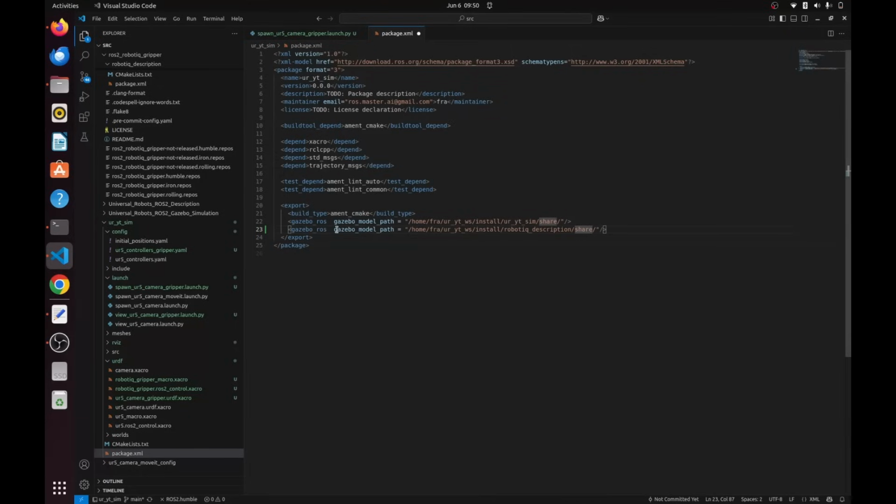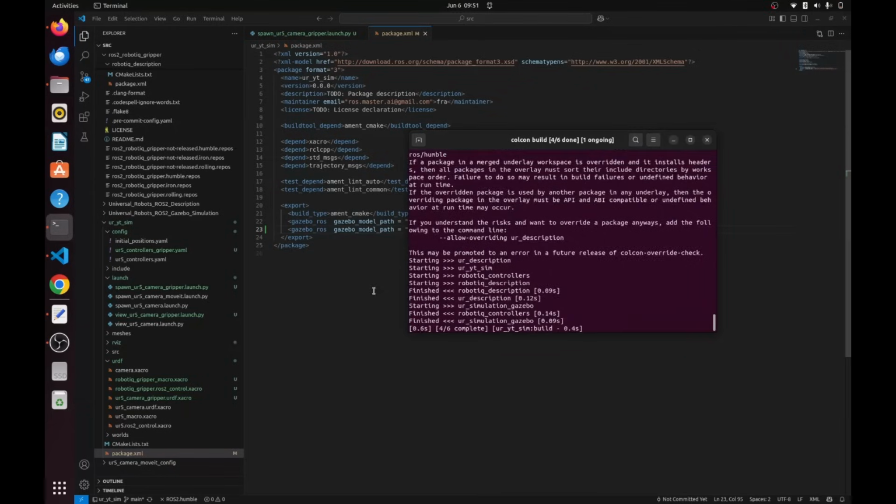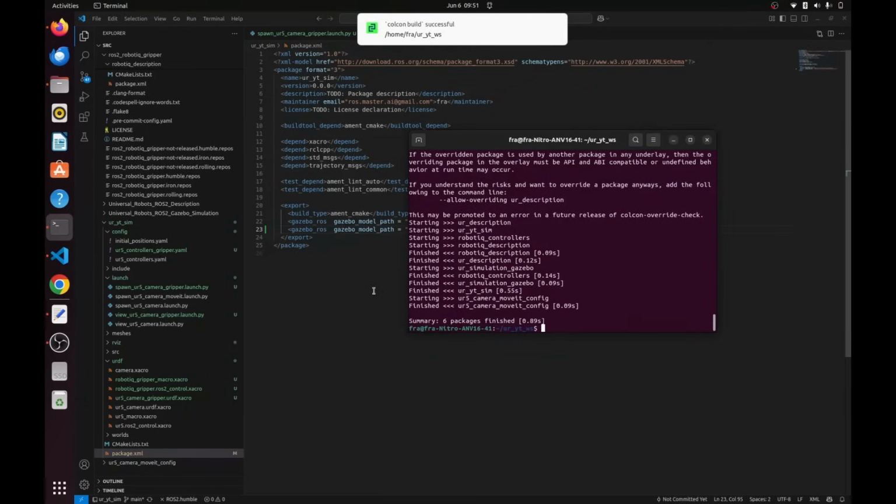Well, you need to go here. We are using an absolute path, and then you need to go inside the share folder of the robotic description package. Okay, now we should have everything to test. So let's run a colcon build, and then run the simulation.